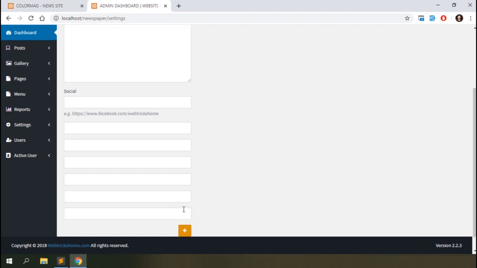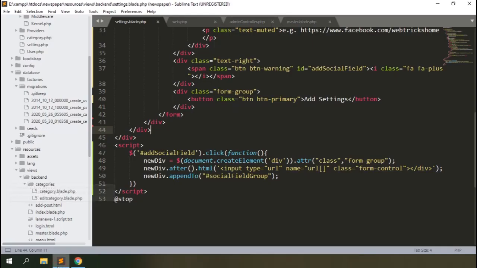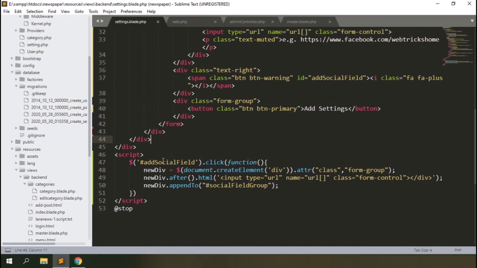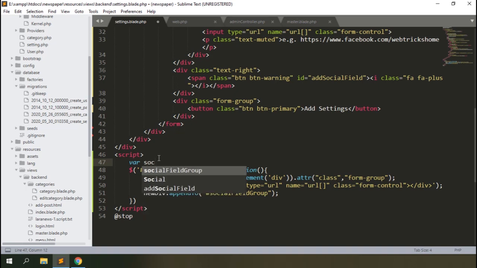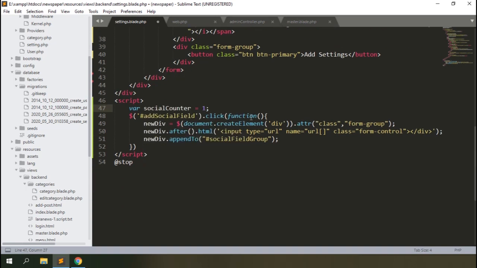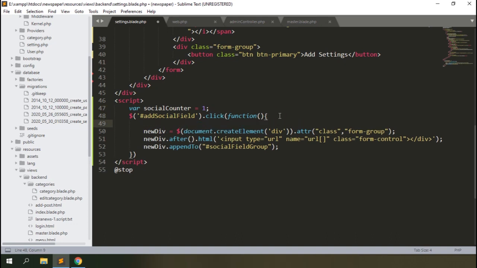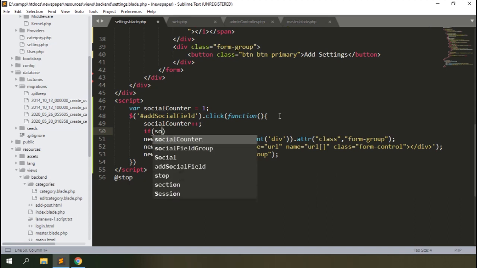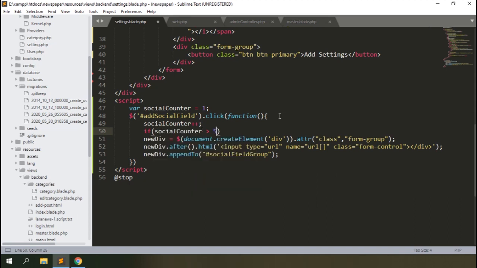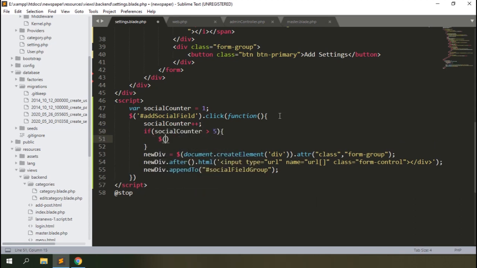But I want to limit it to, let's say, 5 links. So I'll add a variable in the script. Let's say social counter, and the initial value is 1. And we'll increase its value by 1 each time the button is clicked. Then we can check if the social counter value reaches greater than 5. Instead of showing an additional field, we'll display a message to the user. Let's say social alert.